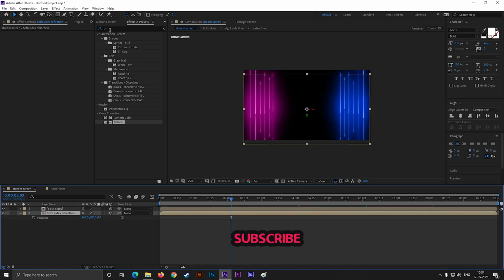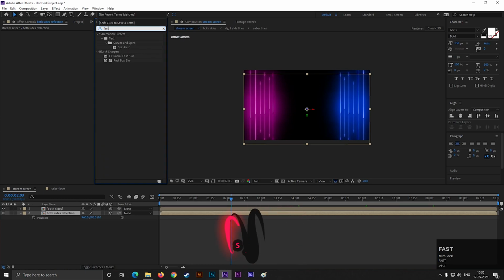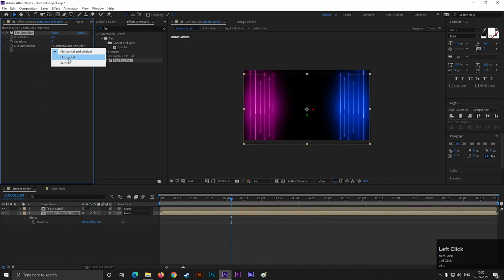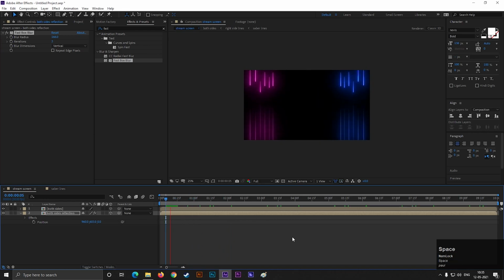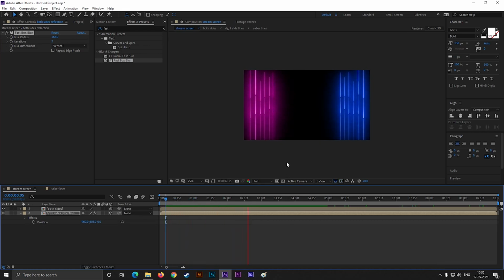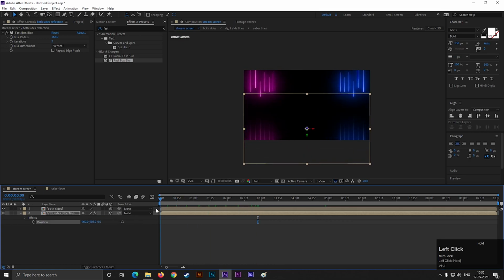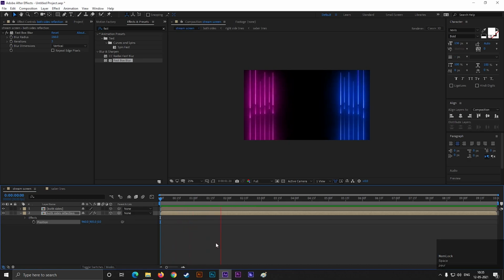Then search for CC Fast Blur, and apply it on the layer. Change blur dimension to vertical, and increase the blur radius to about 150. You can place it like this also, but I like the previous one most.